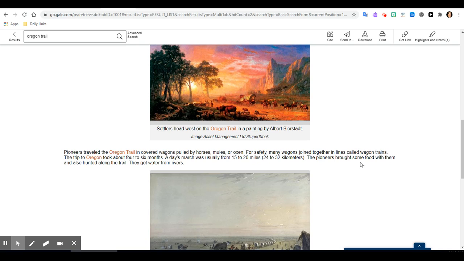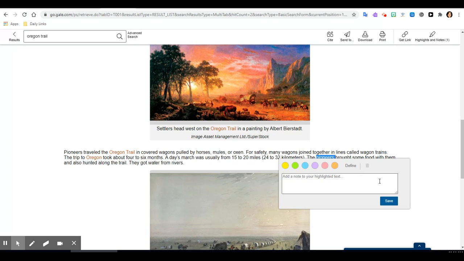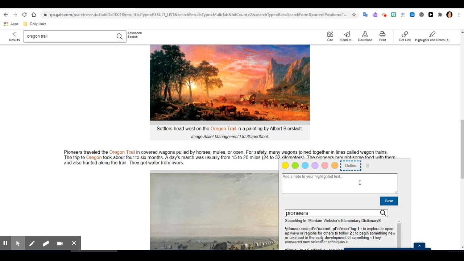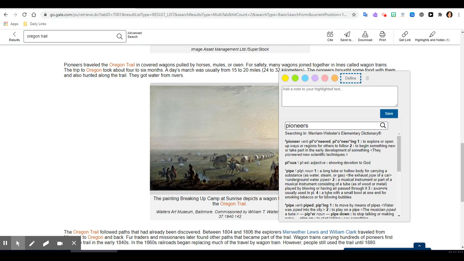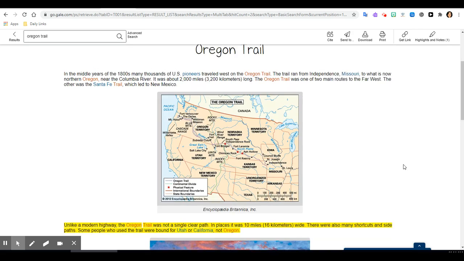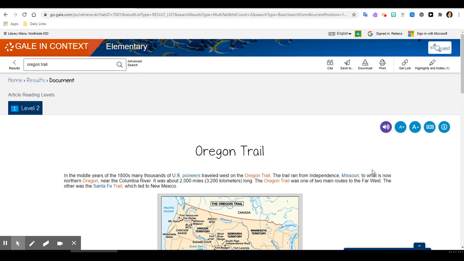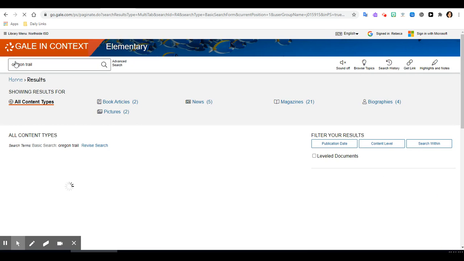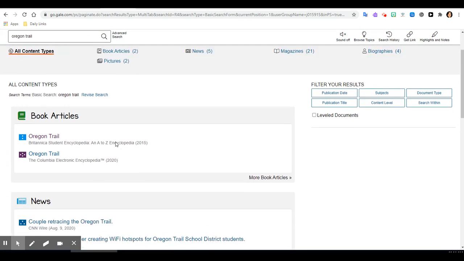If perhaps there is a word that you don't understand, like maybe you don't know what this word pioneers is, you can highlight it, click define, and it will give you the dictionary definition for what a pioneer is. So there is some really great stuff that you can do with the Gale database. It's just going to depend on how you guys choose to use it. But let's go back and look at a couple of the other resources that we were able to pull up.